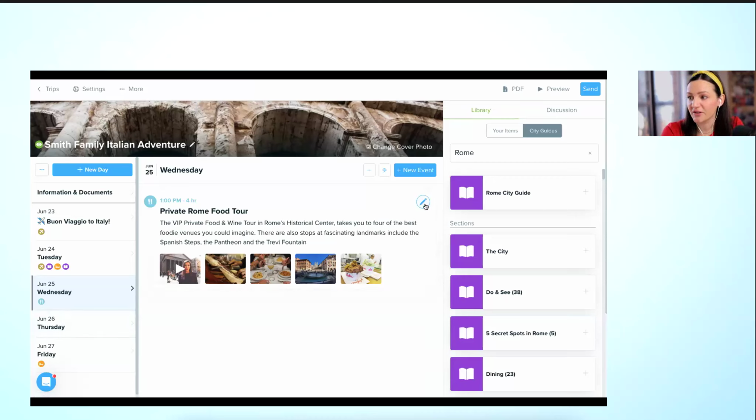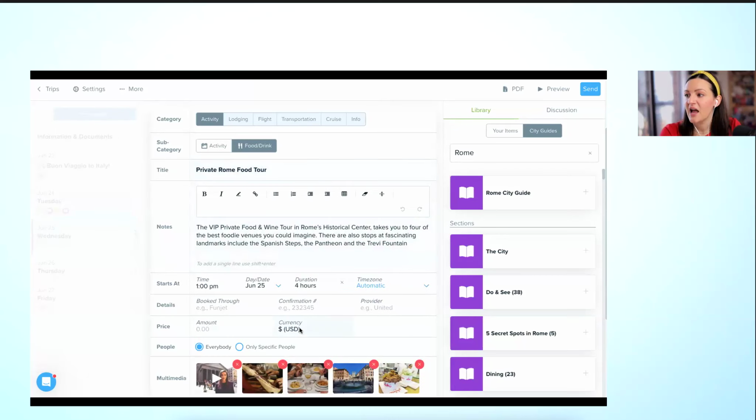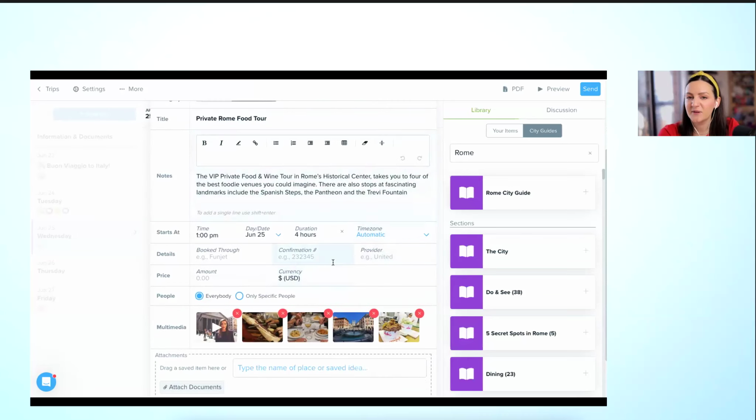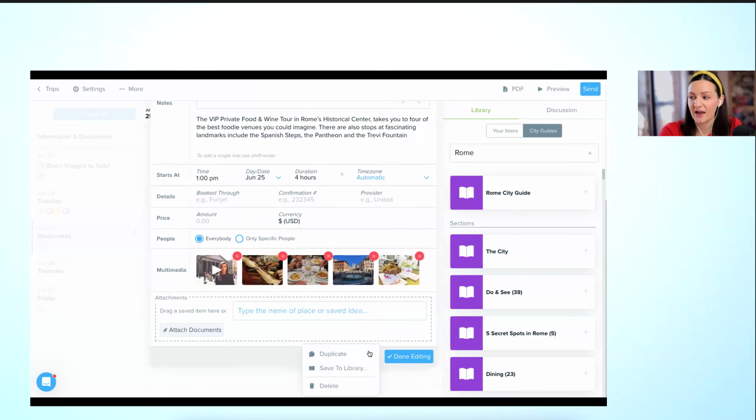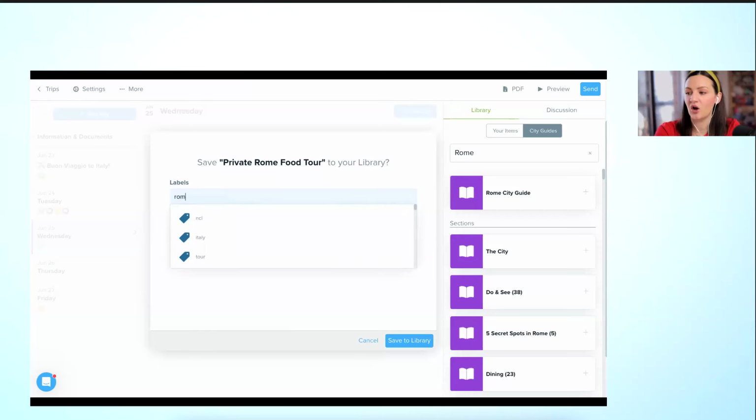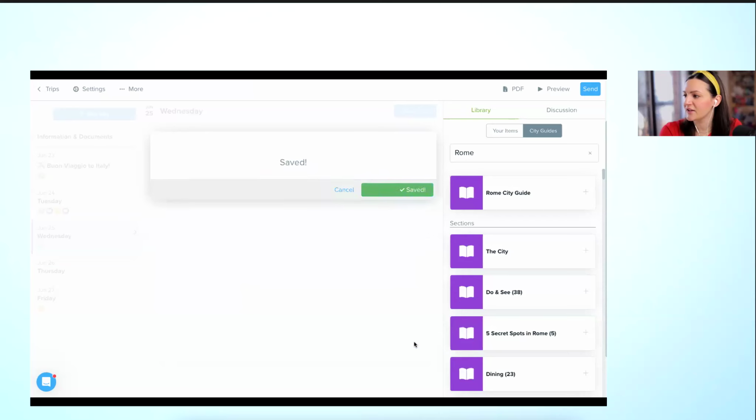Now, let's talk about the library really quick because the library is where you can save content to reuse over and over again. So the fact that I just made this, likely I might use it again in the future because this doesn't have anything specific for this client. So maybe I had confirmation, but I could remove that later. But I could save this to my library to reuse again for future trips by just clicking these three dots next to done editing down here. Save to library. I also can give it, let's say, Rome. I'm going to give it some labels because this is how you can start to organize all the content that you save. And then I'm just going to save it.